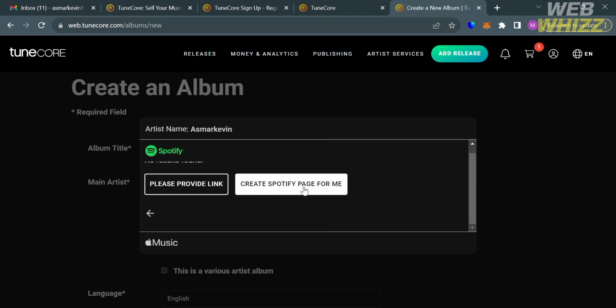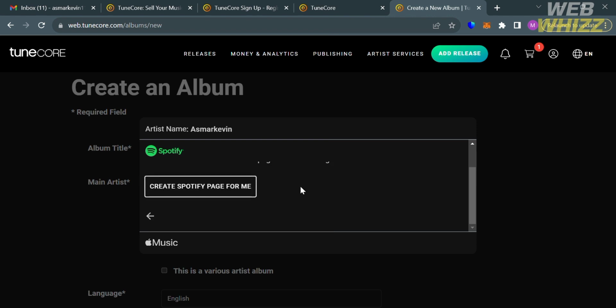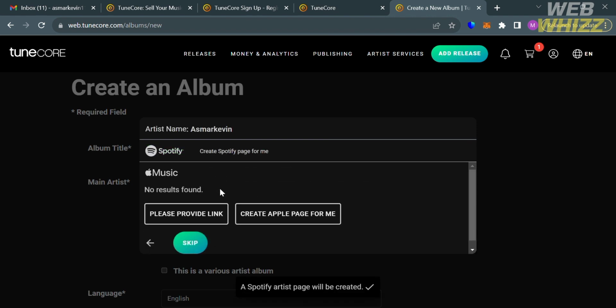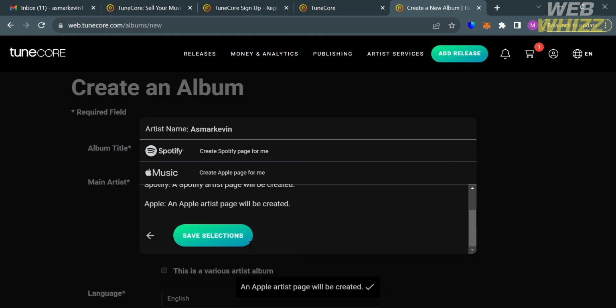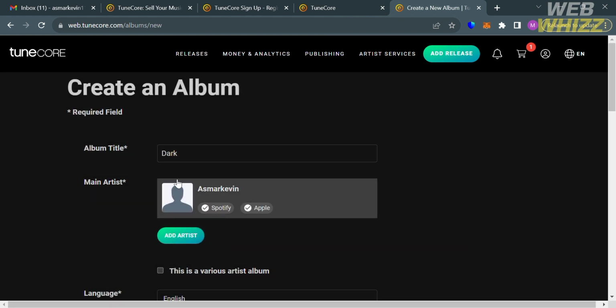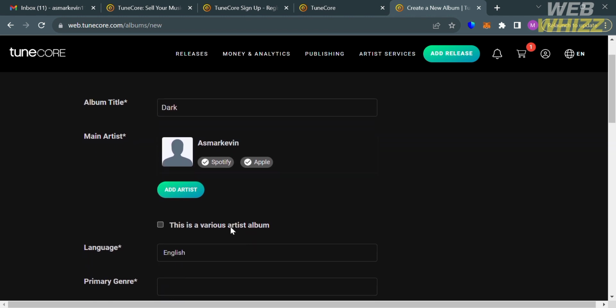So I'm going to choose this one, so I click on it, and after that, by clicking this button right here, you will be directed also on the Apple Music, and you can choose either please provide link or create Apple page for me. And after selecting your choices, just proceed by clicking this button below. And after that, you will see here that the main artist has now been added.